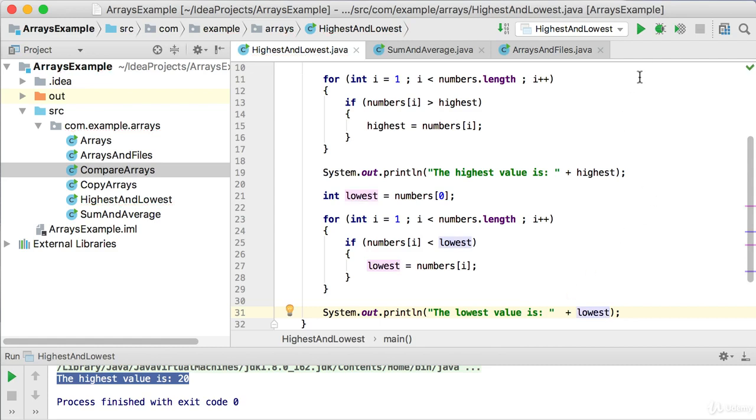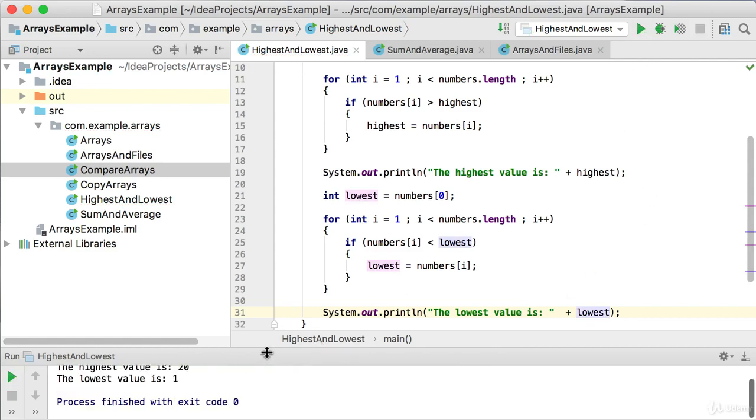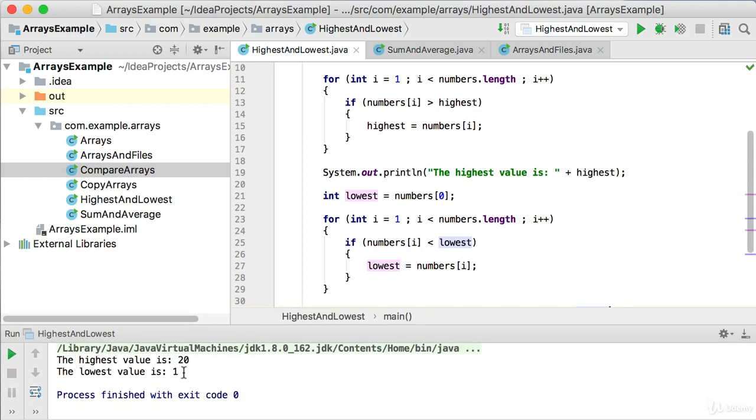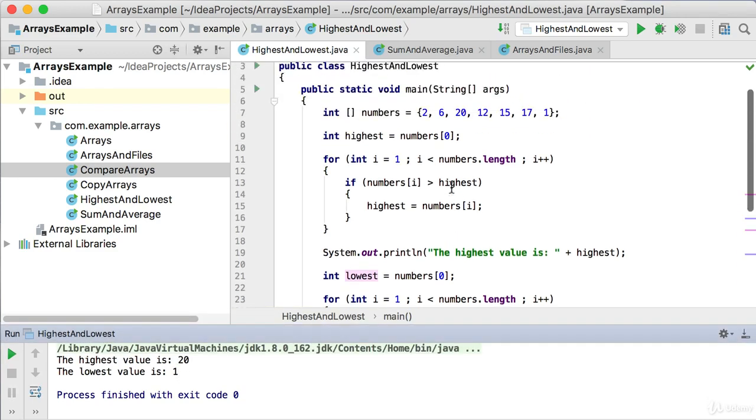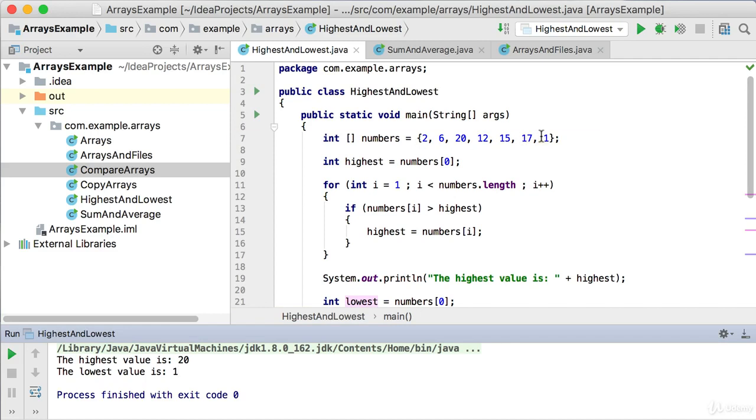Okay, so if we run this again, we will get the highest and the lowest value. You can see the highest value there is 20 and the lowest value is 1. Now let's go back to the array, and you can see there that the lowest value is in fact a 1 and the highest one is 20.